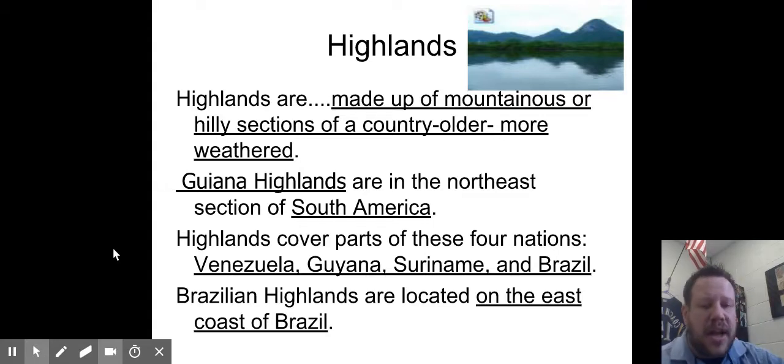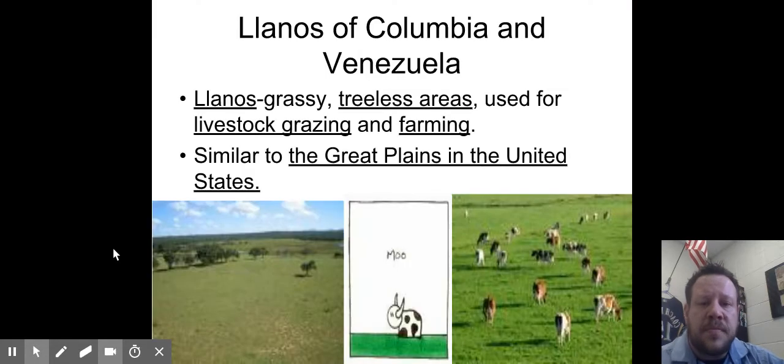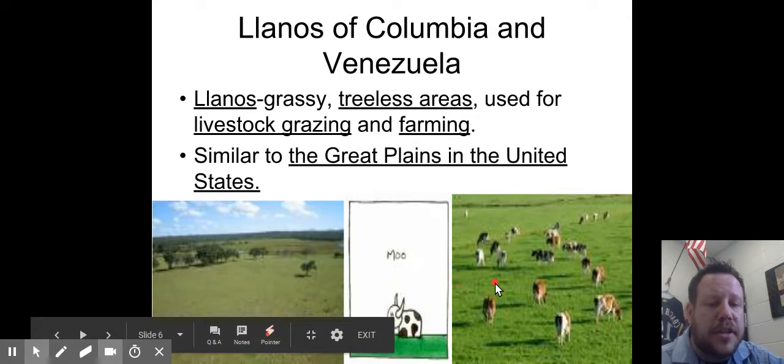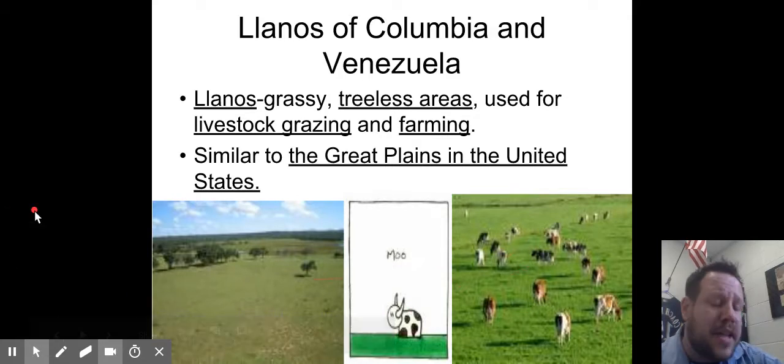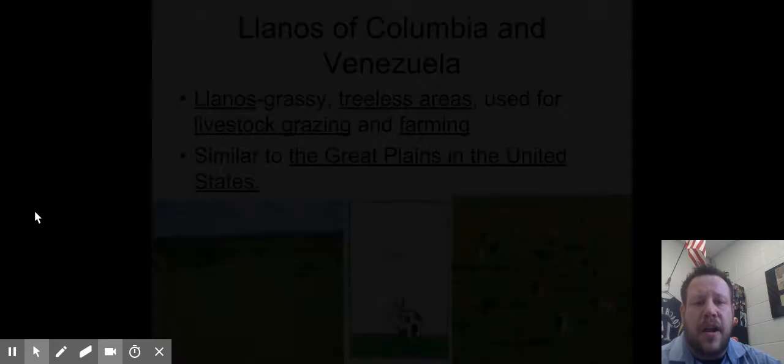And who's on the eastern side, the highlands are located there. You also have, between the highlands, a lot of plains, and so the llanos are a big grassy area in Venezuela and Colombia, and it's great for livestock grazing. So you see a lot of cows here, moo, as you see. And very similar to the Great Plains we talk about in the United States, or even the Great Plains in Canada as well. And so the idea of grazing and farming is a huge deal in these areas on the llanos that exist in Colombia and Venezuela. It's a big, huge green area.